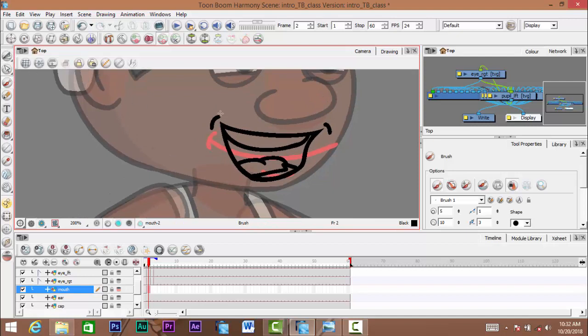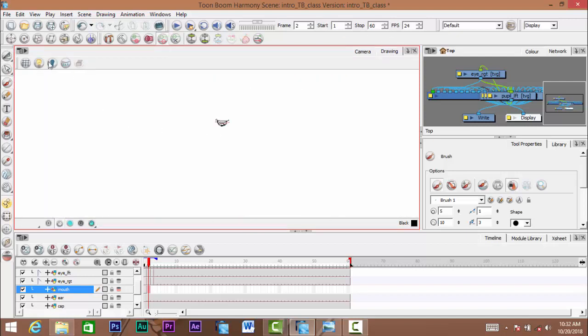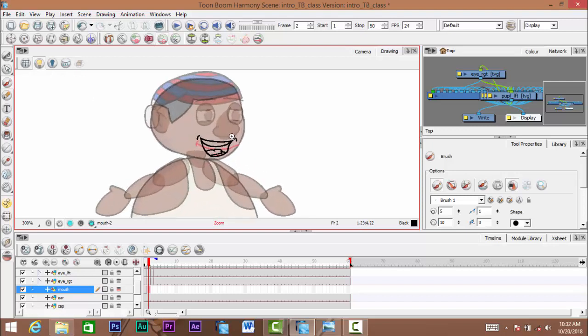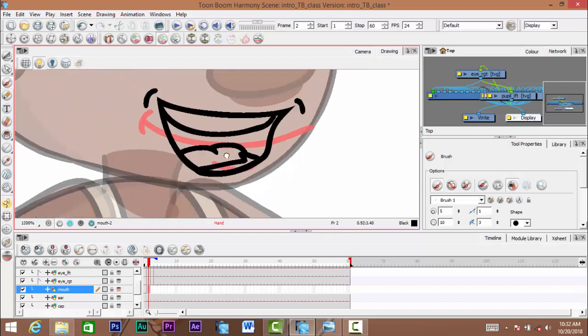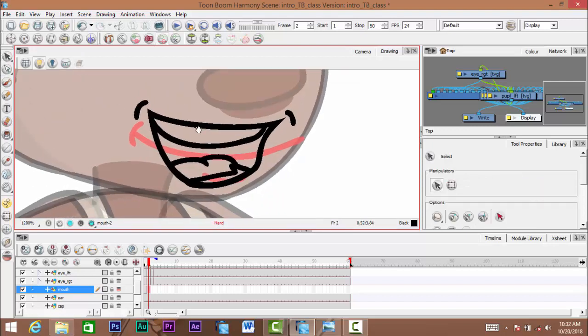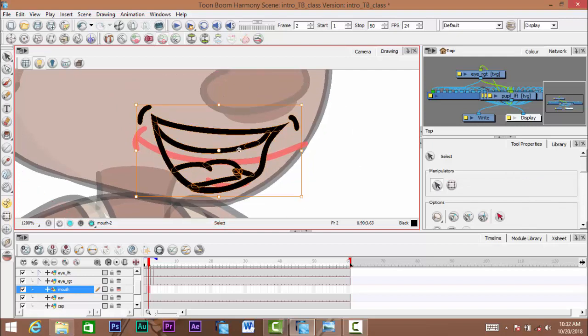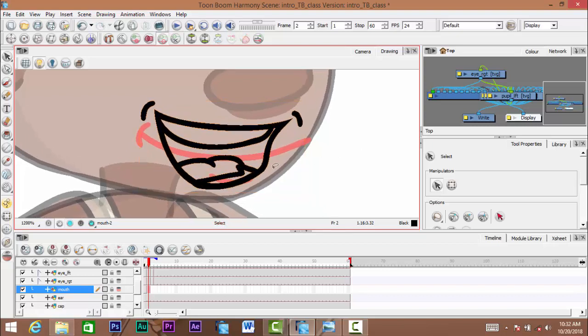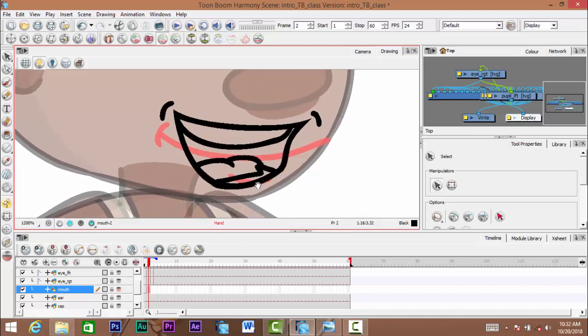I'm just drawing this thing anyhow. Let me go to my drawing view so that I can better see my drawing, and also use my select tool without selecting other layers. So I will select everything and do my normal Ctrl Shift F to merge or flatten everything.